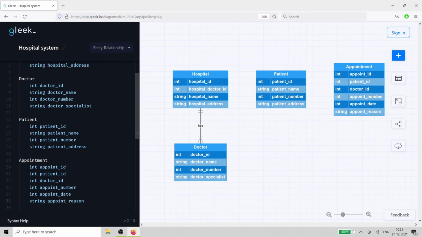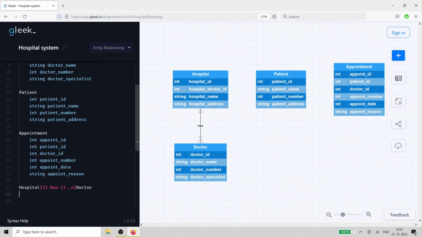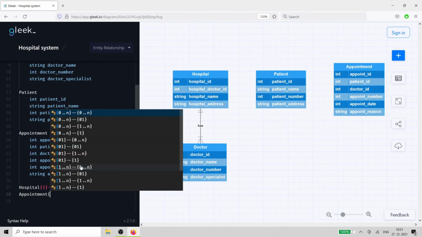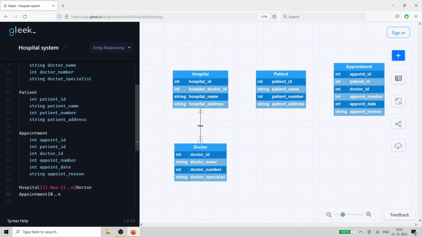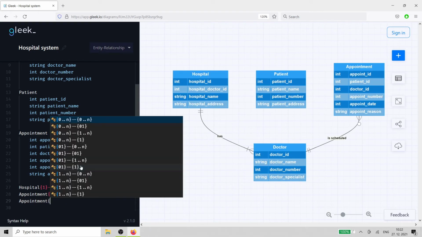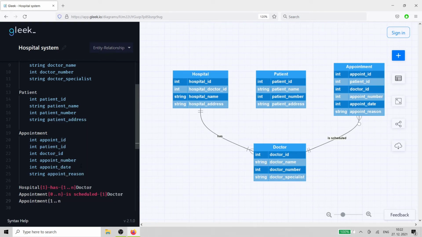Then we can create relationships between the appointment, doctor, and patient. Each appointment is associated with one and only one doctor, while each doctor can have 0 or many appointments scheduled. Each appointment can be scheduled for one and only one patient, but each patient can have many appointments.